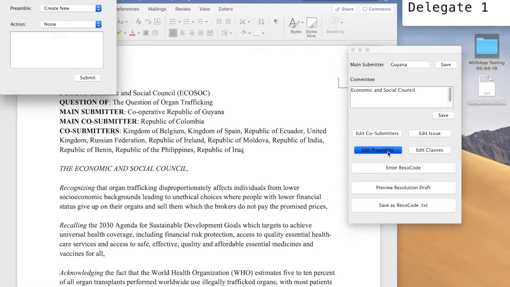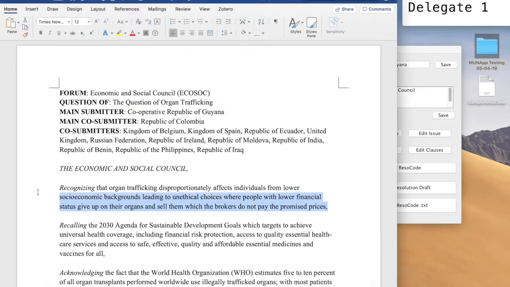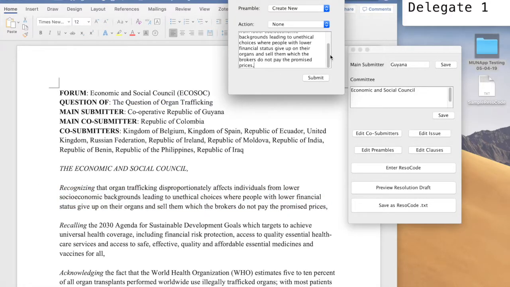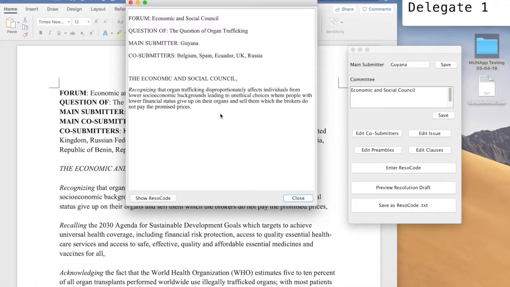For preambles, there is a separate entry system, so you can click on the edit preambles button, and then as you can see over here, a new window will pop up and you can select create new preamble. For now you can ignore the action bit. I will explain that later. You can copy all of this over and then click submit, and then you can see that this will appear on your preview resolution draft with the proper formatting.